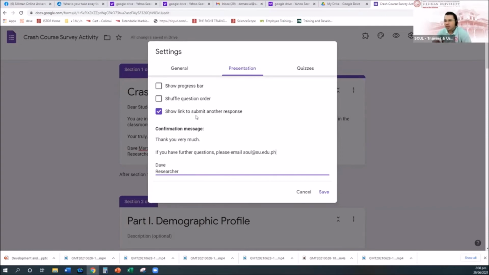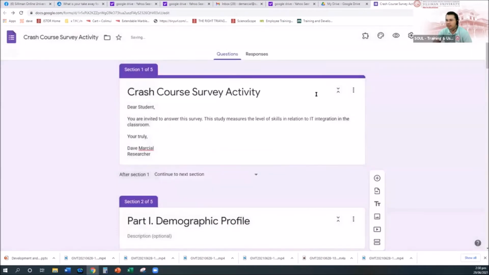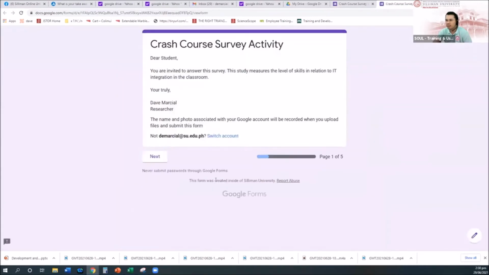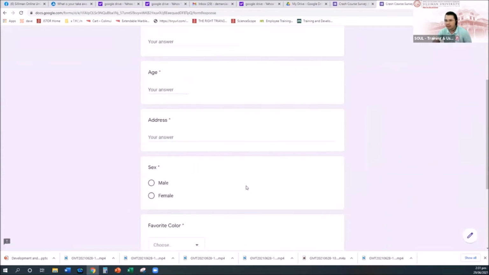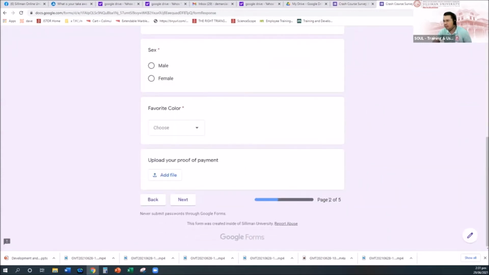And then always make it a habit also to check show progress bar. Click this one, I'll show you. I'll save this and then preview. You will see something like page 2 of 5, so that the respondents know how much longer they will take to supply their answers.